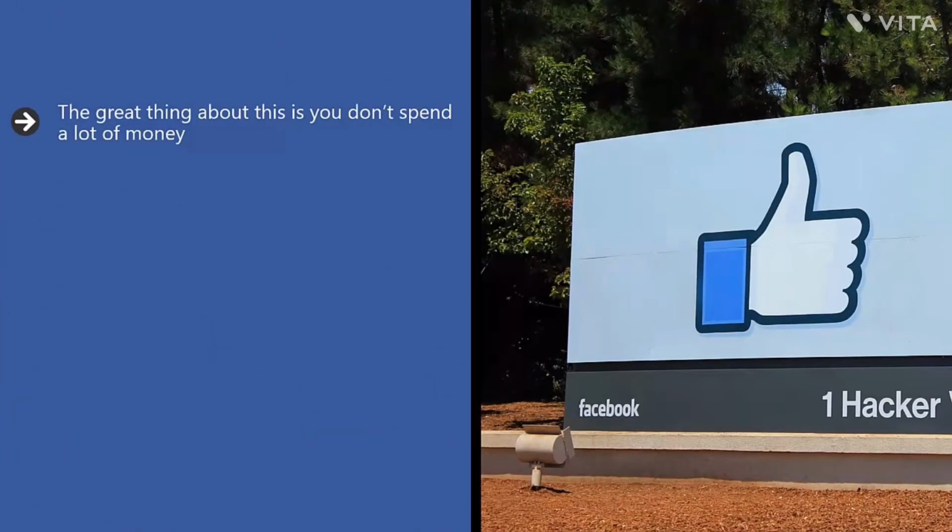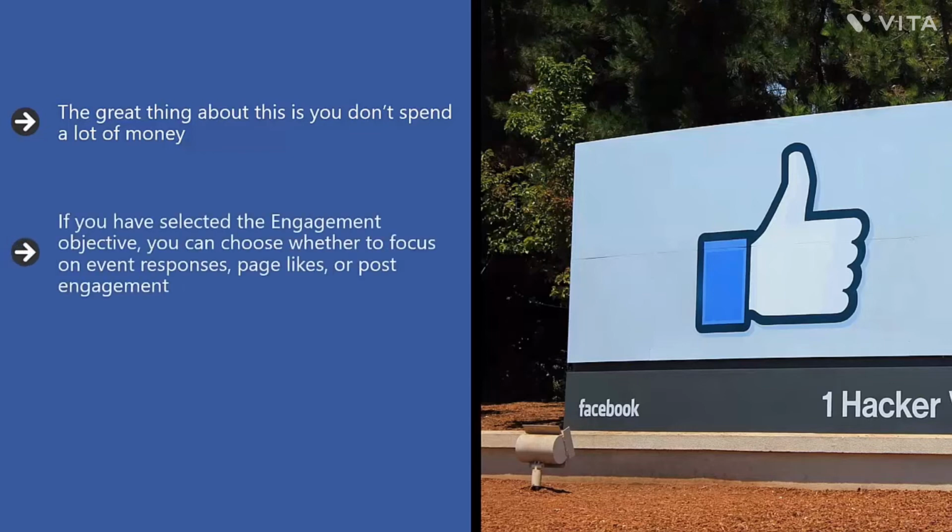The great thing about this is you don't spend a lot of money. It has a budget optimization feature. You then look at the final numbers and then pour the bulk of your budget on the ad that actually works the best. Of course, that ad has to meet your minimum ROI or return on investment objective. If you have selected the engagement objective, you can choose whether to focus on event responses, page likes, or post engagement. Generally, people who use engagement are looking for page engagements, so their page fans can increase and the number of people who may possibly see their updates in the future grows.